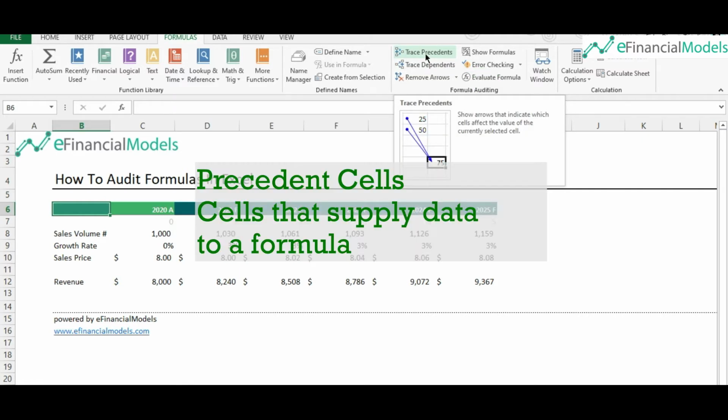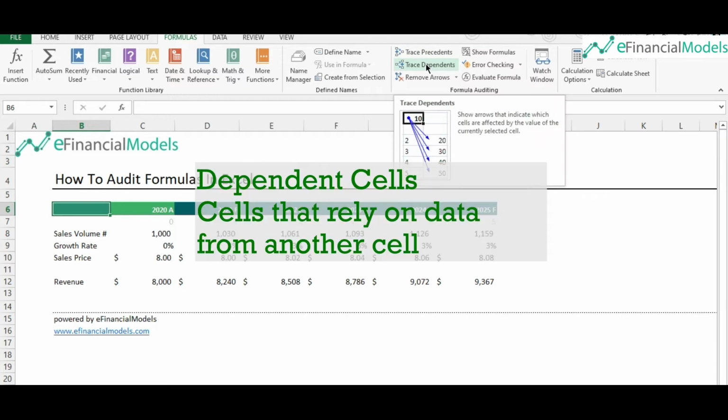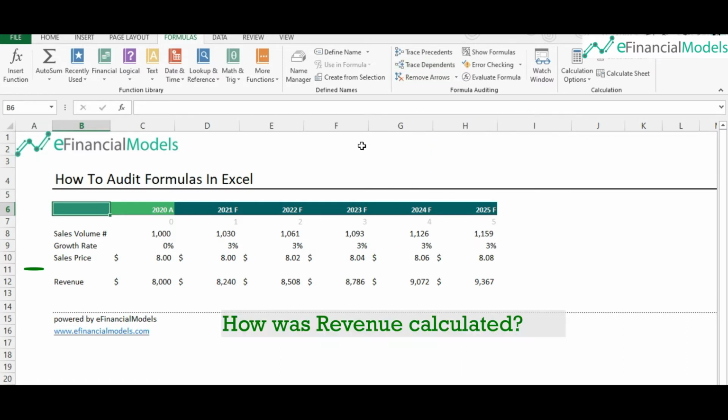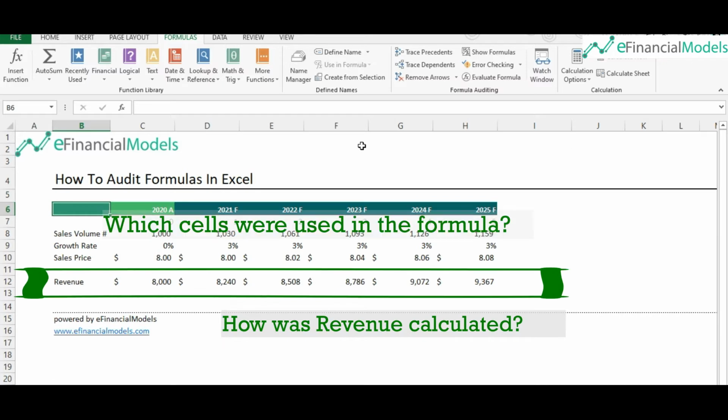Precedent cells are cells that supply data to a formula. Dependent cells are cells that reference or rely on data from another cell. These tools are commonly used to understand how formulas in a financial model work. It gives you a visual presentation of the logic behind the formulas.